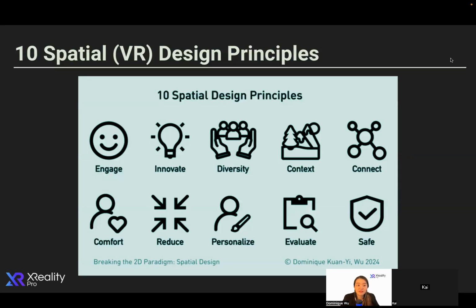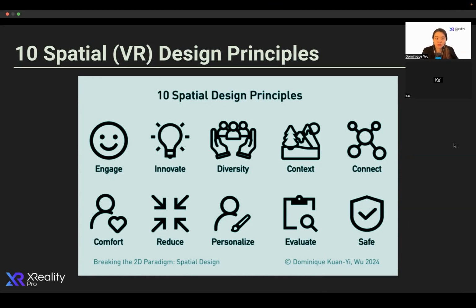Okay, so let's dive into the 10 spatial or VR principles. If you don't know what spatial computing is, or what AR, VR, XR, MR, whatever our terminology is, pretty much it is an immersive experience. So what are those 10? I label them as engage, innovate, diversity, context, connect, comfort, reduce, personalize, evaluate, and save.